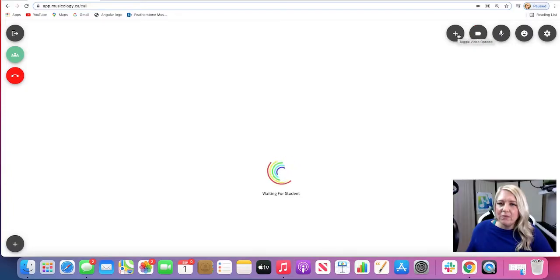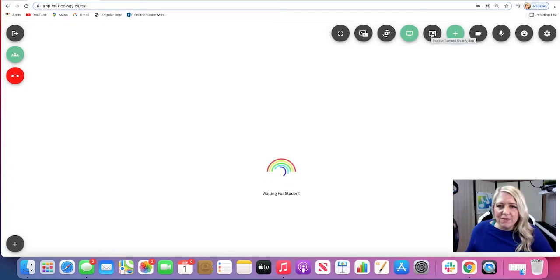The plus sign will toggle video options. These are where all of your extra video settings are. Now, you don't have to use them, but if you would like these options, you are more than welcome to. The first one is a pop-out remote user video. This is for when you're screen sharing. If you're going to screen share and you would like to see your student's video while you're screen sharing, simply press this button after you screen share, or you can do it before, and your student's video will pop out there and float around the screen, no matter what screen you are on.